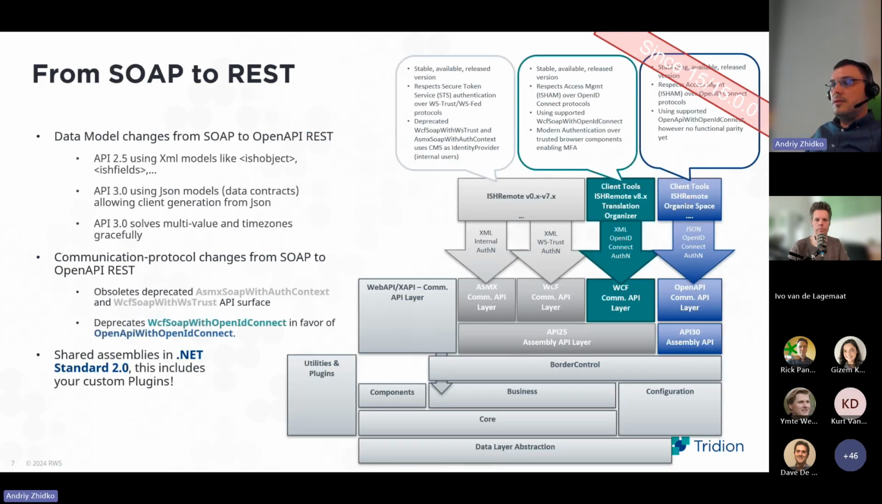So Tridion Docs Open API is a RESTful API. There are data model changes in context of migration from SOAP to REST. API 2.5 is using XML models like each object, each fields, while API 3.0 is using JSON models that allows client generation from JSON. API 3.0 handles multi-value and time zones gracefully. All this in details will be covered later in the presentation.